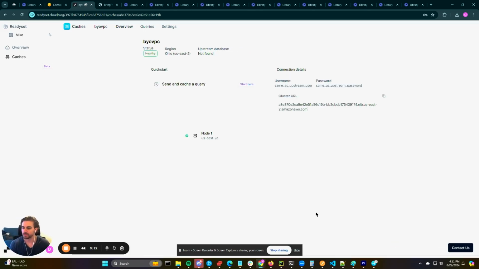After some time, your cluster will come up and report back as healthy as long as Readyset can connect to your upstream database. So if you had completed those peering steps prior to this, or if you happen to be using a public database connection, Readyset will be able to connect to your cluster. However, just keep in mind that the cluster URL that we deploy is always behind an internal load balancer, which means that any application that's going to connect to Readyset must be peered with it.